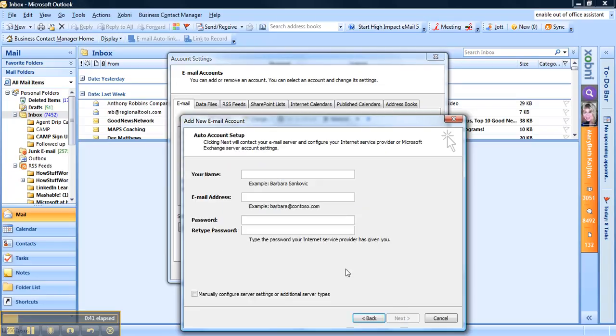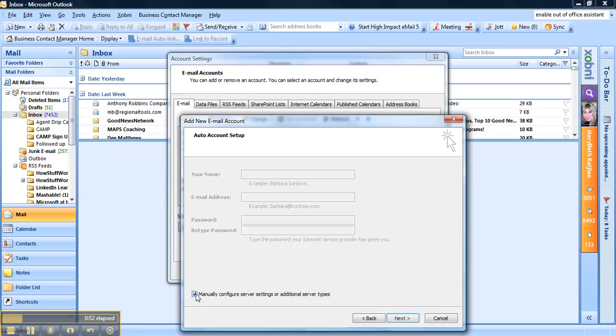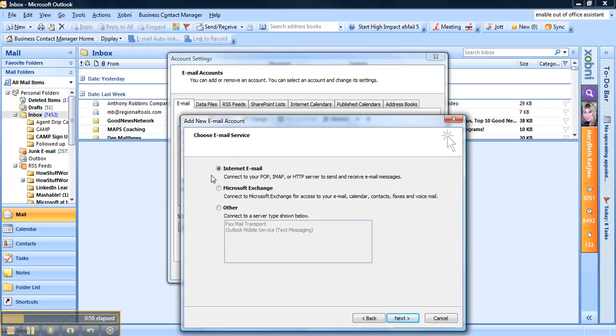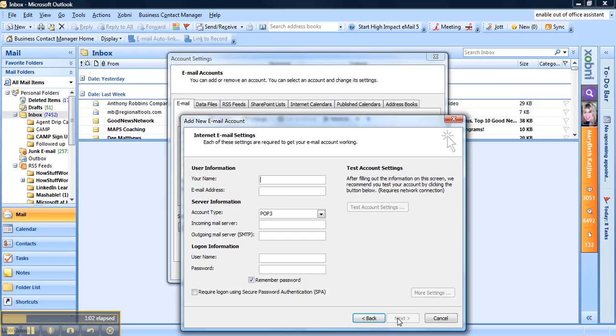Now here's where I don't like the automatic account setup. If you want to try it, go ahead. I've not had good luck with it. So I'm going to click this button that says Manually Configure My Settings, and I'm going to go Next. Now, Internet Email, POP, IMAP, or HTTP, that's what I want. So hit Next. And it's going to ask for your name.